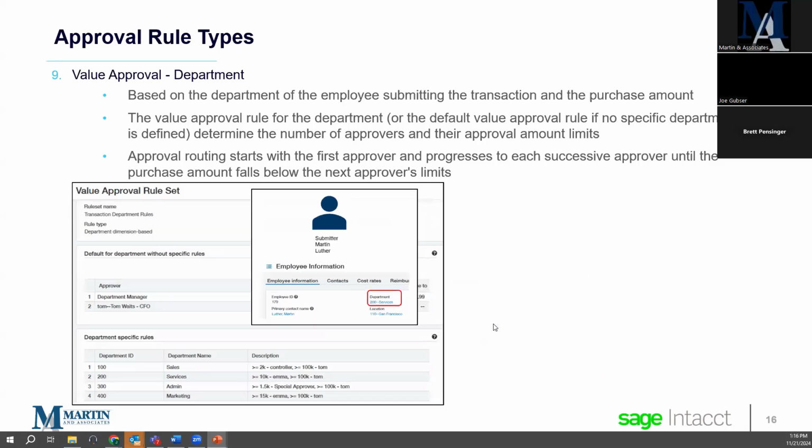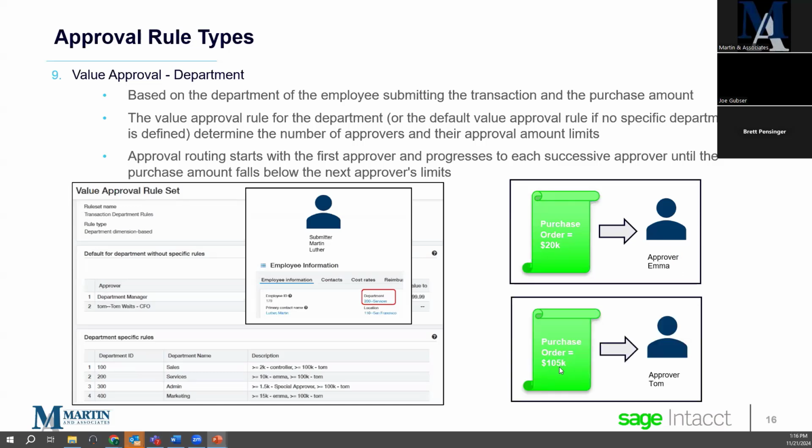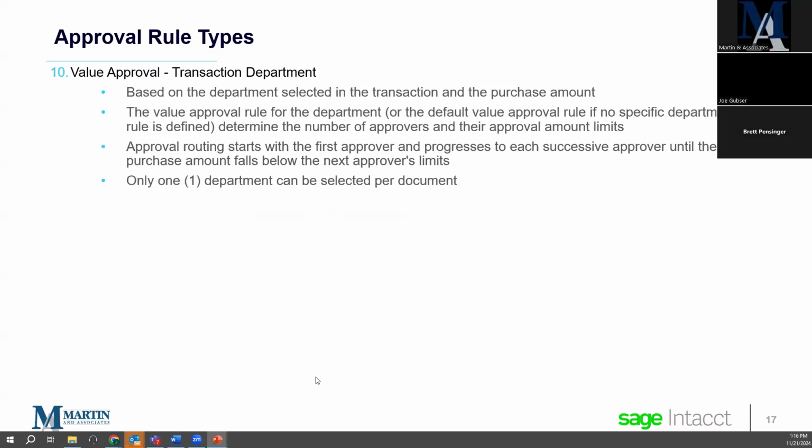Here's an example of a transaction we're going to see here. If it's a $20,000 transaction, it comes here and says department 200, greater than 10,000 but less than 100,000, it goes to Emma, so it went to her. If the transaction was 105, it would skip Emma and go right to Tom here because of the way we set this approver, or this approval rule, up.